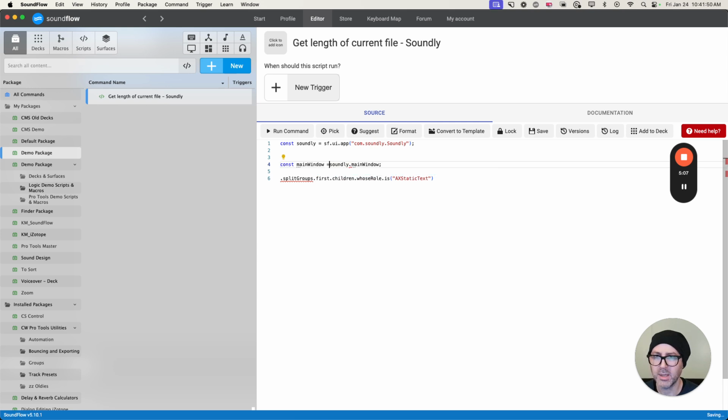So we call this main window, and then we can put that directly under there, and then we write main window. And now we've got this here. So this is saying the split group first children whose role is AX static text. So we could split this into the split group.